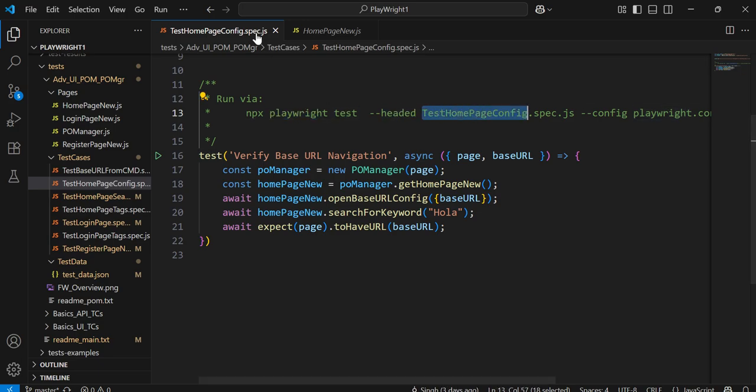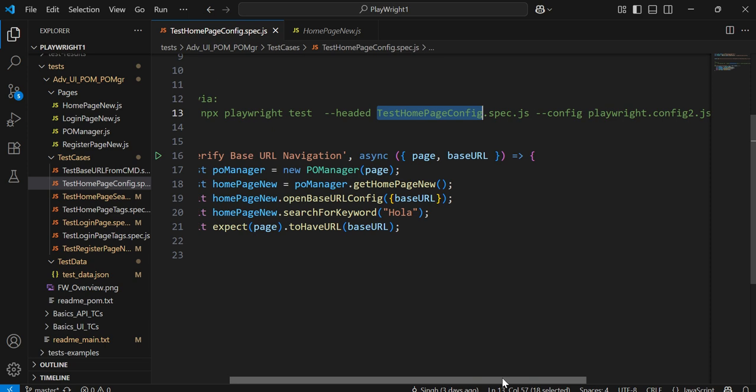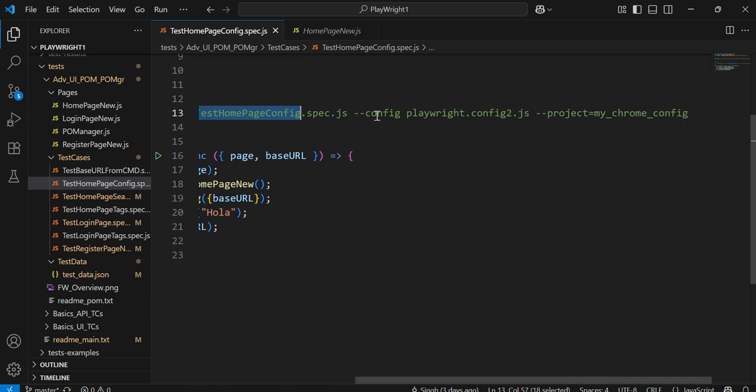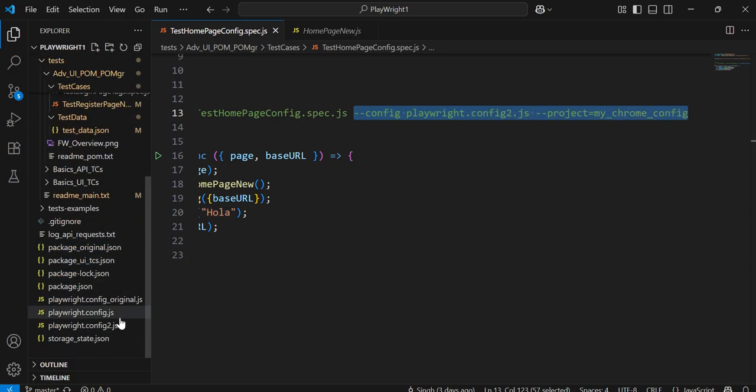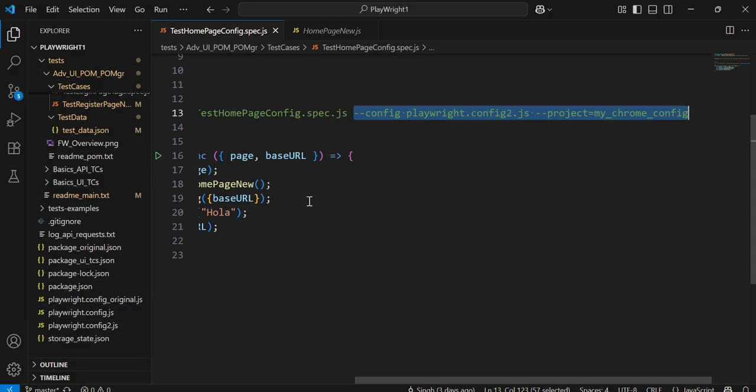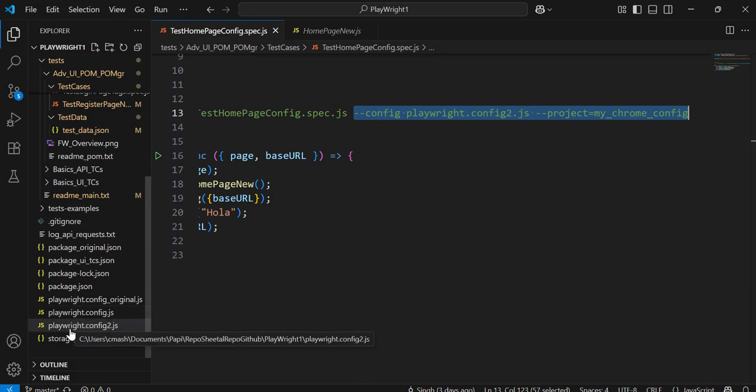This class, basically the name of this class, should run, and after that we are saying from which configuration you want it to run. If we are not passing any configuration, by default the base configuration will get opened, which is this playwright.config.js. But here I want to say that I don't want to run the default one. I want to pass my own configuration.